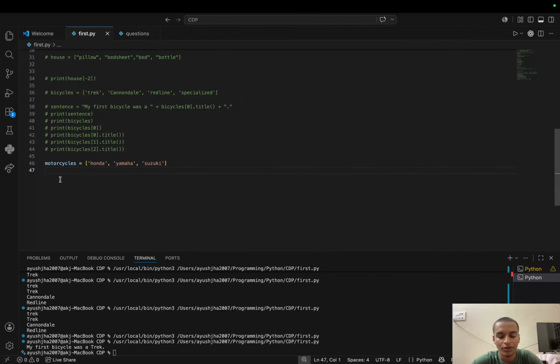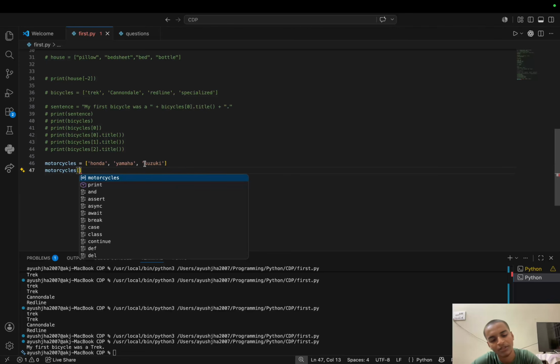So what you can do is motorcycles. This is the list name. Then indexing. Which one? Like zeroth, first, or second. So I want to change the zeroth one. What do we want to change it to? Equals, I want to change it to Hero.